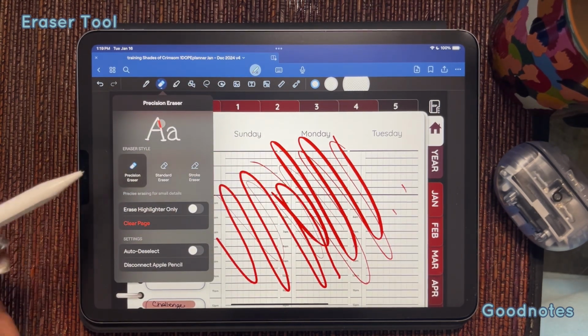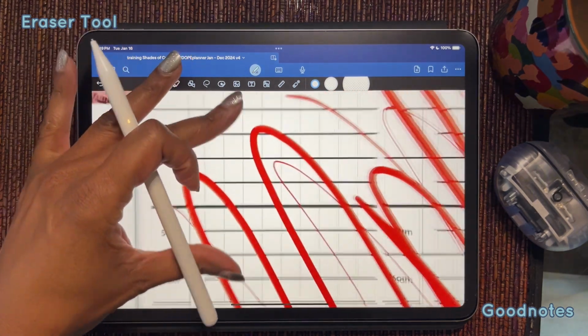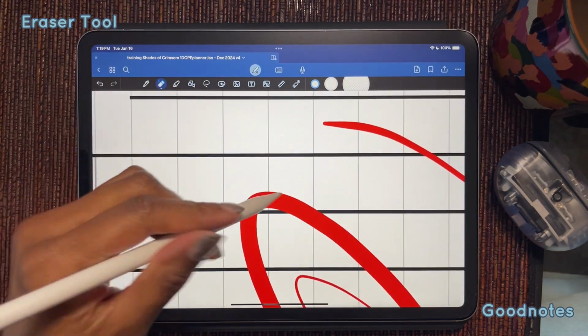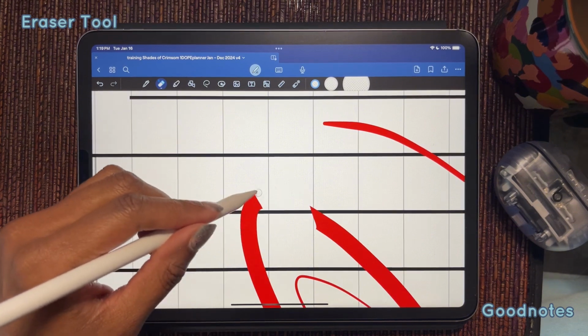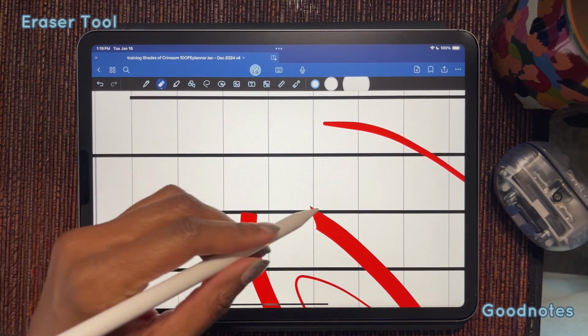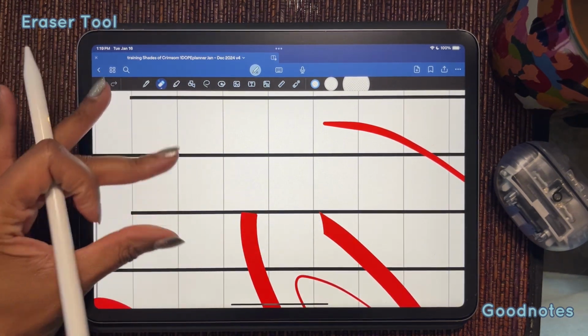You can have a precision eraser. So basically, it allows you to get in even closer. Like if you only wanted to erase just that section or something. Right, so that's how that works.